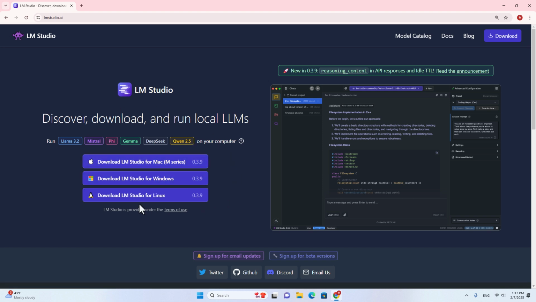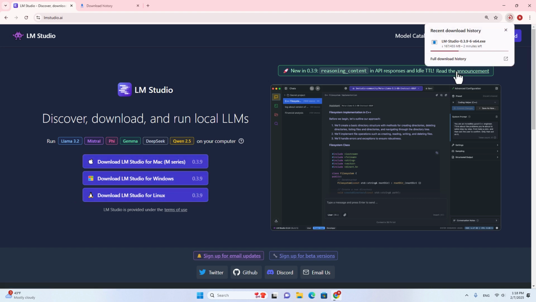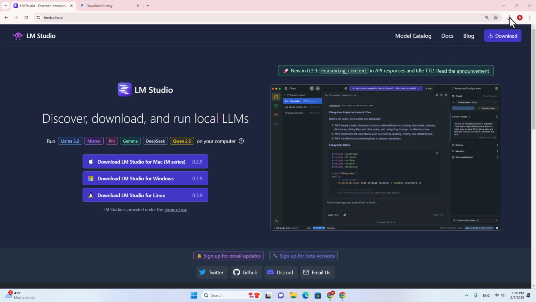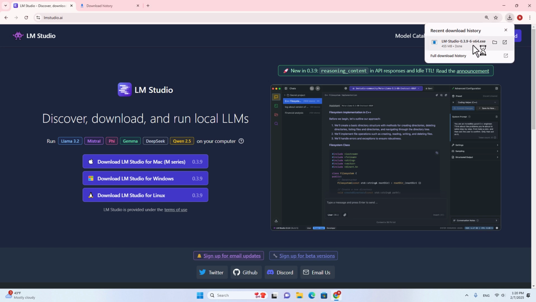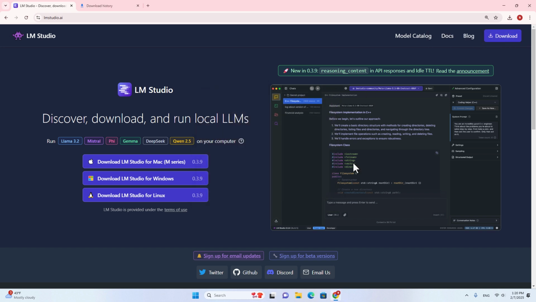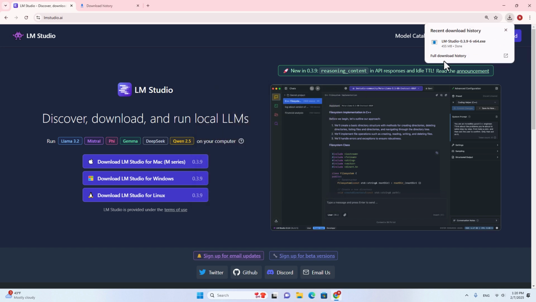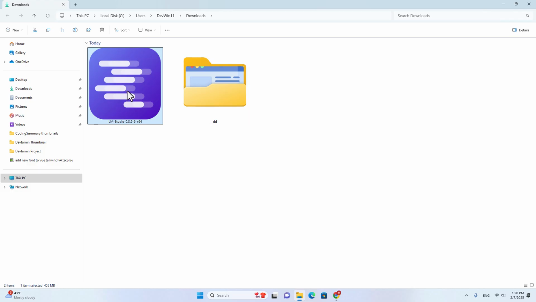There are multiple options over here. If you use Windows, just go to Download LM Studio for Windows. The file size is about 455 megabytes, and the download will take a while, depending on how fast your internet is. After the download is done, the file will automatically open. And if it doesn't open automatically, you just go to the download folder and open it. Here's the file. You just double click on the installation file.